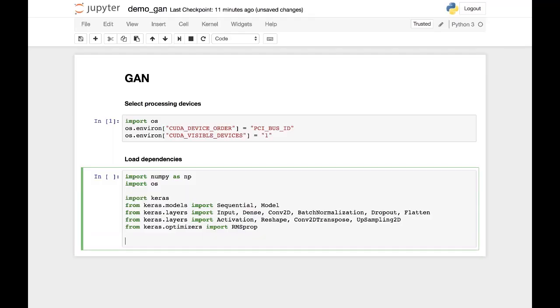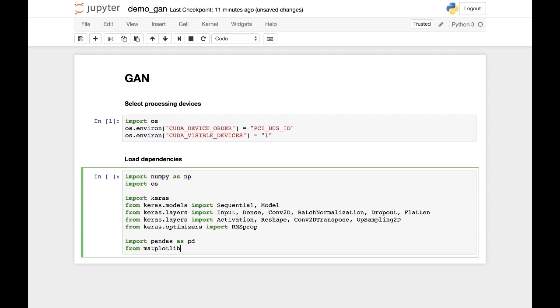Finally, we're going to be outputting some plots as we go here. To do that, we're going to use pandas for manipulating data frames and matplotlib to actually output our results.